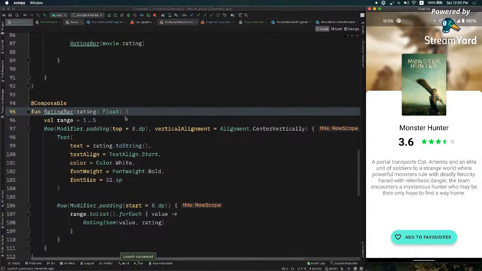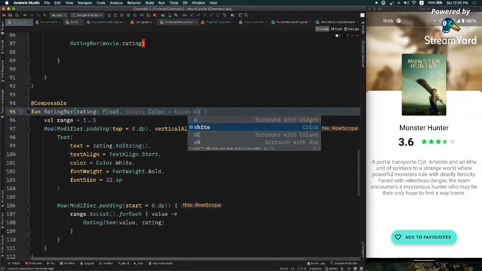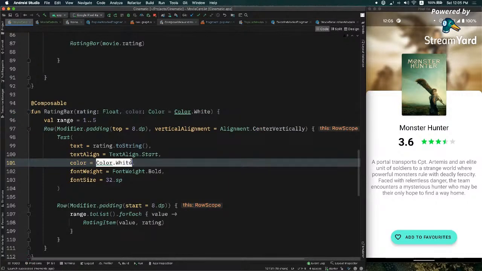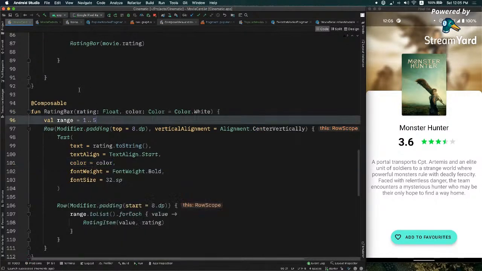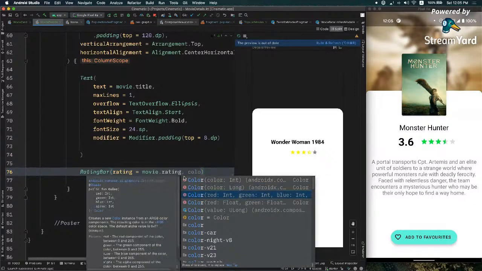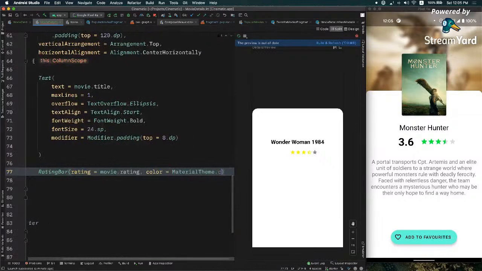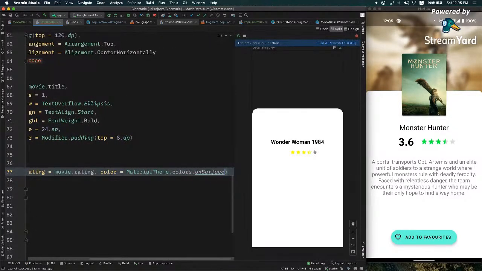So what we'll do is pass this color, and the default value would be Color.white. So this will now use the passed color. And then from the detail screen, we can pass it a color of MaterialTheme dot colors dot onSurface. So onSurface will determine if the theme is light or dark and assign the appropriate color here.